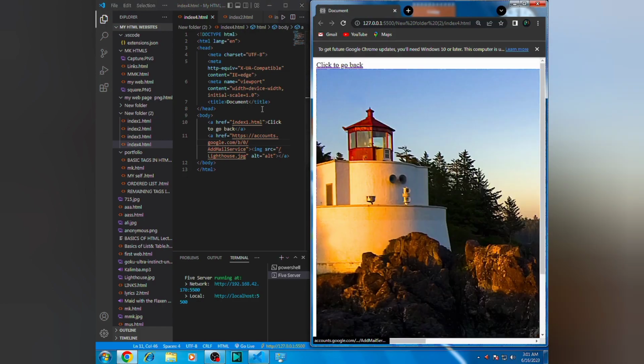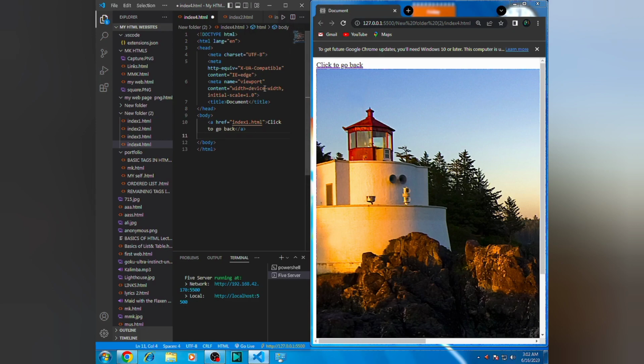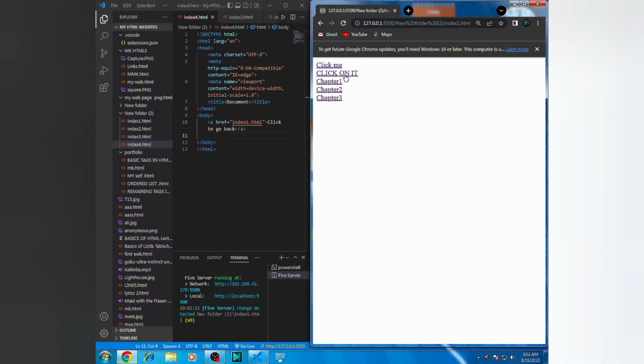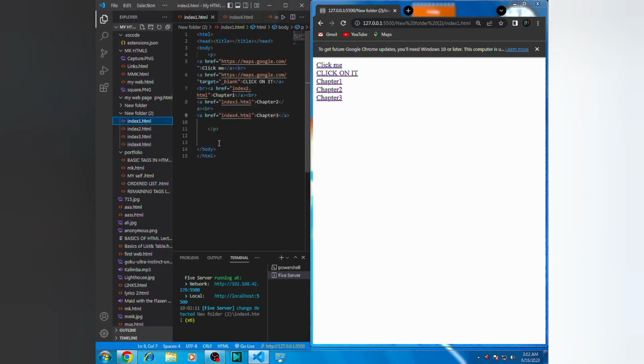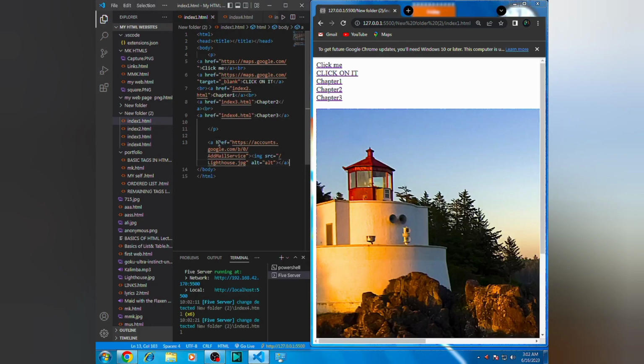Now you can see that it's a little bit better. Oh, we had made a mistake. It should be in index 1. I had written this syntax in index 4. So I will just copy this, delete this, click to go back, and I will go to index 1. And now I will write this again and I will save it.